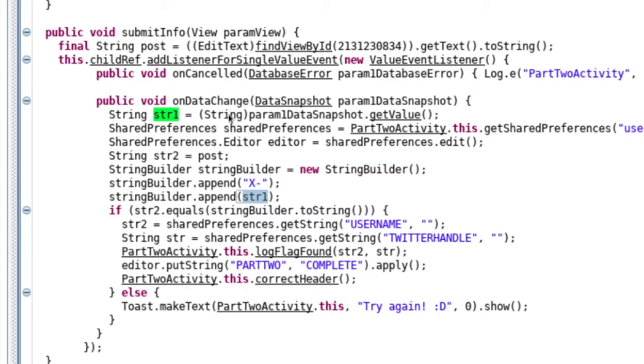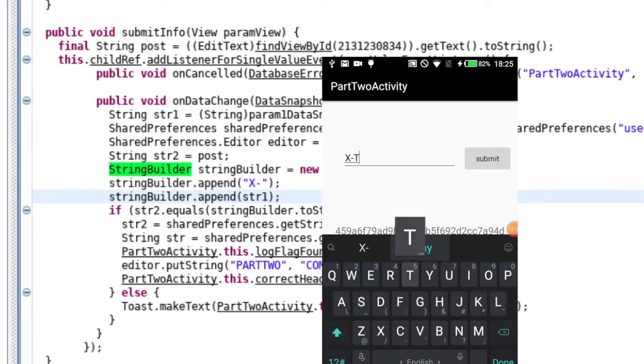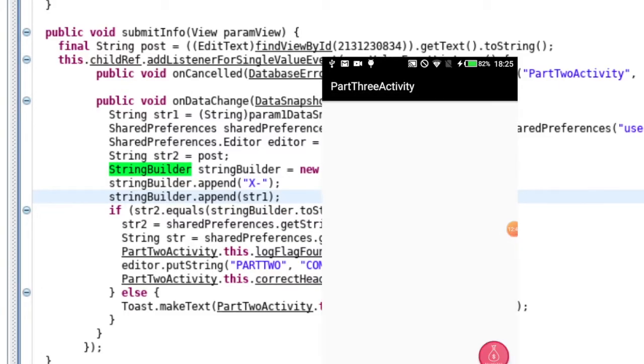Besides, inspecting the source code shows that the activity expects the input to start with a prefix x dash. Taking the hash value as a hint, I simply entered the value x-token in the text box, which effectively allowed me to access part 3 activity.